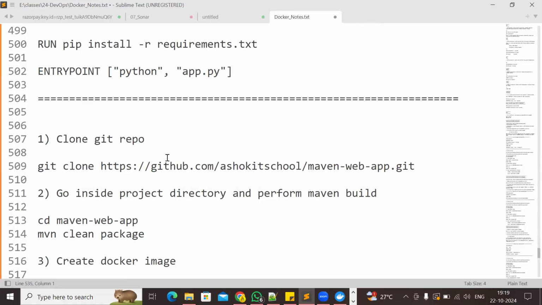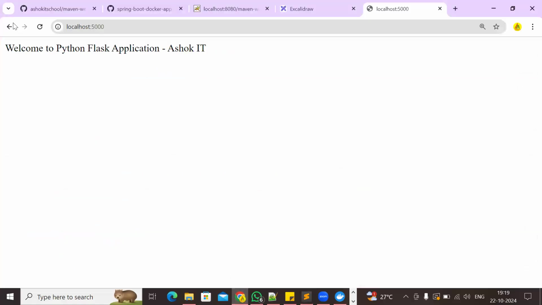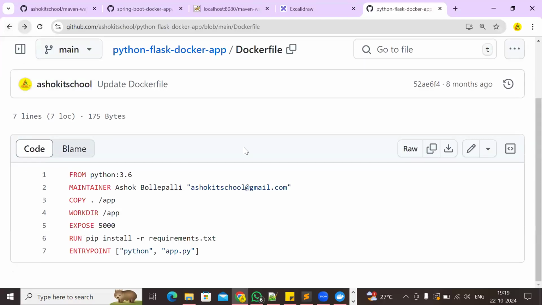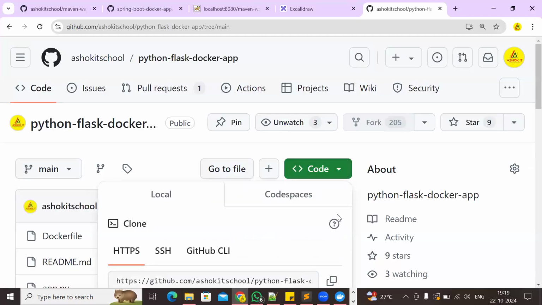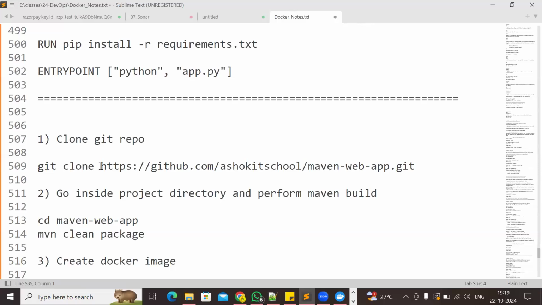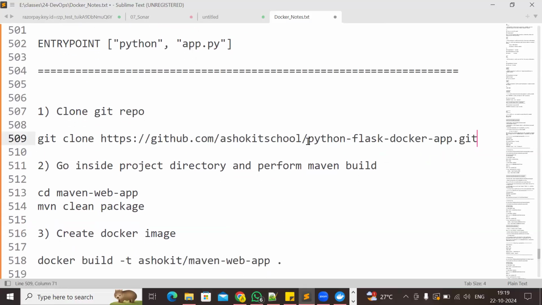Clone the Git repository. Go to the Git repository and copy this URL. You need to clone this Git repository. This repository contains a Python Flask application. Now you go inside this application directory by using the cd command, change directory.